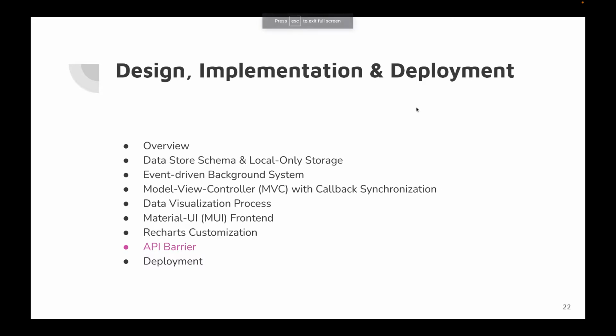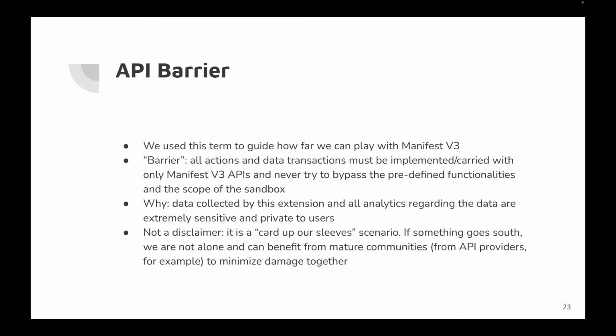Hi, I'm Haosen, and today we'll be talking about the API barriers and the deployment of our application. For the API barrier, we use this term to guide how far we can implement our application with manifest version 3. The barriers mean that all the actions and data transactions must be implemented with only manifest v3 APIs.